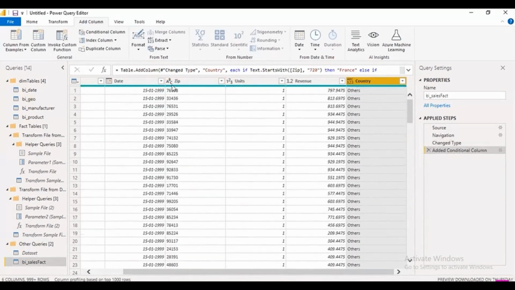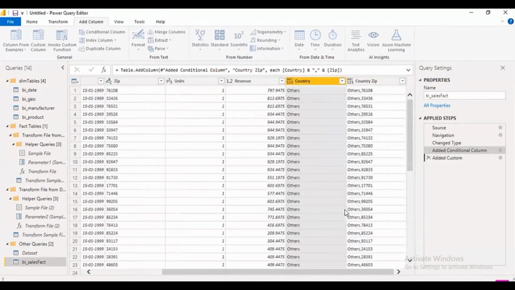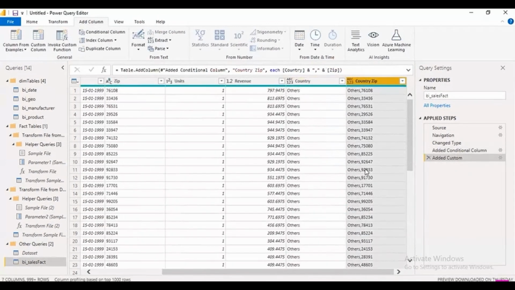But what I want now is to concatenate once again the country zip column. So I'll add one more custom column here. I'll call that column also country zip, with the country concatenated by ampersand with a comma symbol, concatenated by the zip column. Done. So now we have a common column between the two tables, and that way also we can create the relationship.